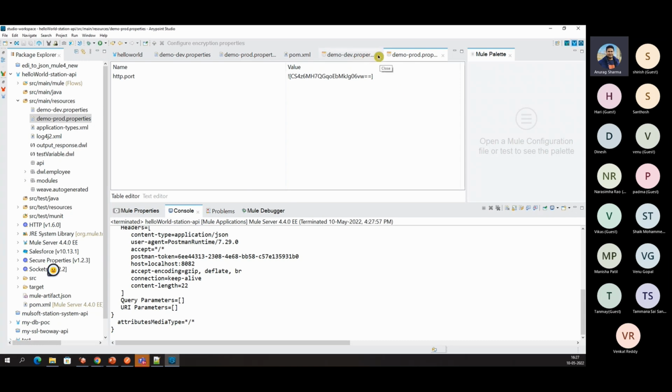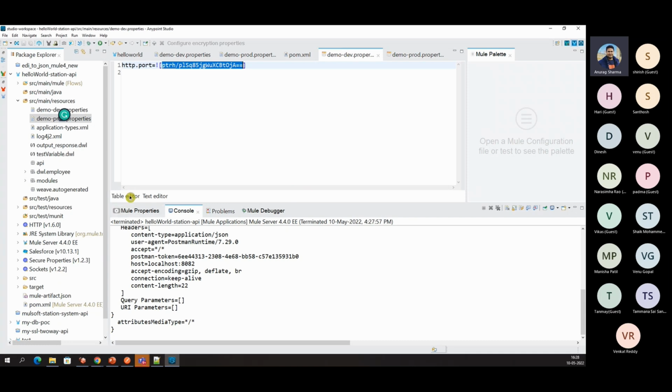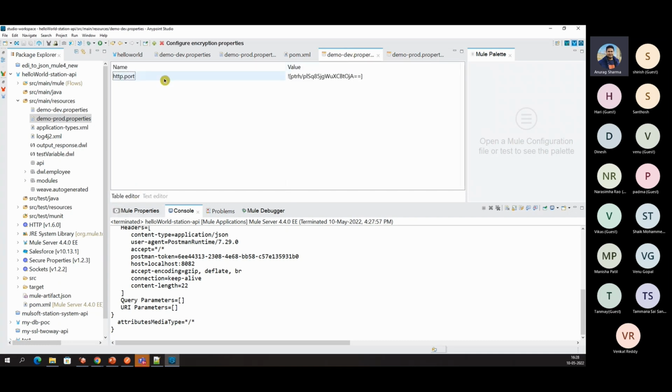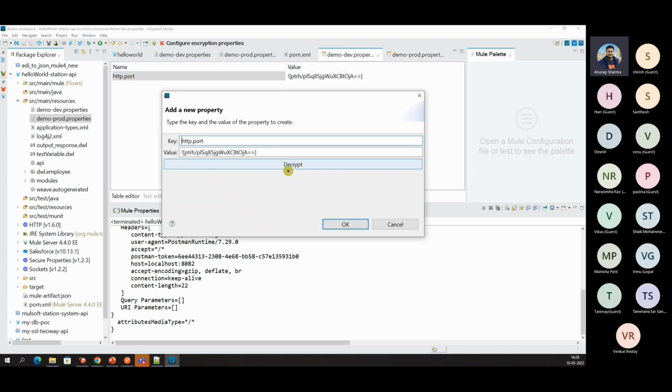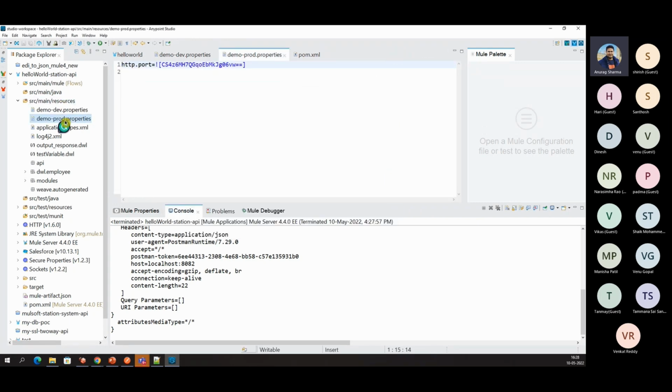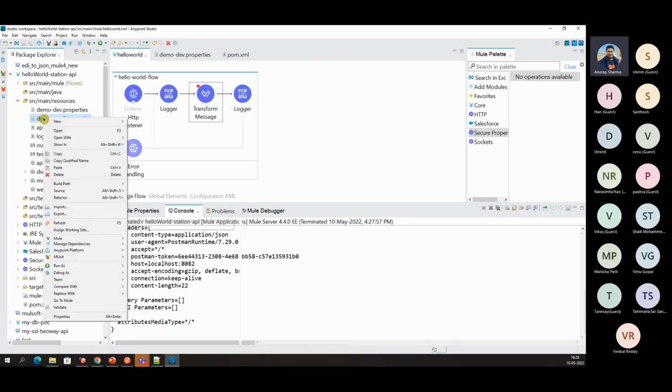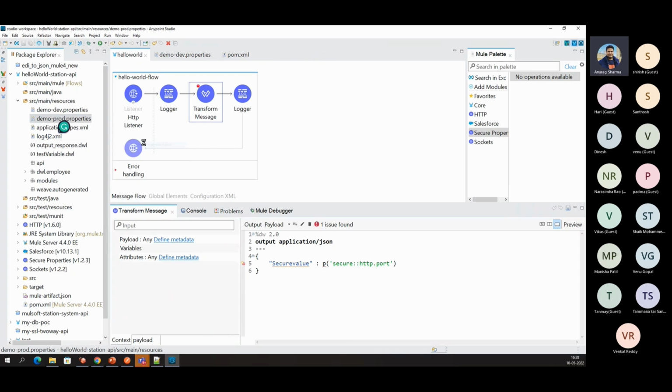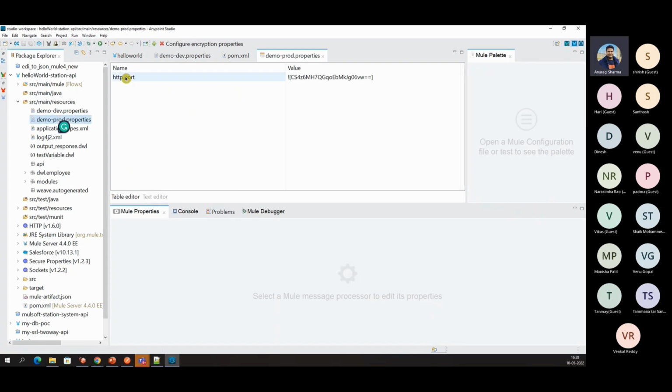Now close. Now one more thing. Currently, if you see all the properties, I have opened the demo prod properties and demo dev properties. If I click on it, it will decrypt directly. But if I close this file and open it again with the property editor and click on it.